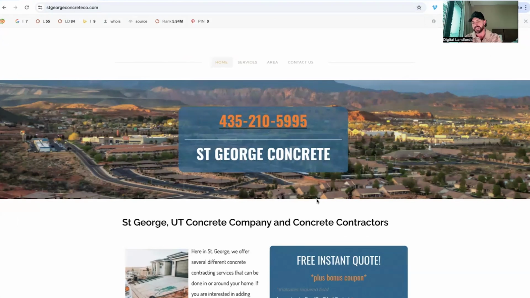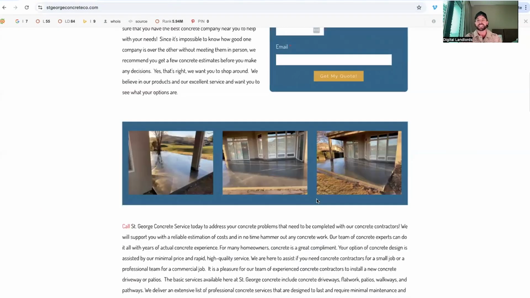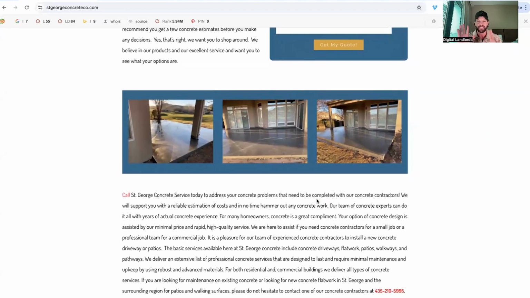I'm going to do the calculation. I think it's like 15 something. So 375 times 52 weeks equals 19.5. We'll divide that by 12, and that makes $1,625 per month. Okay, so this website right here makes me $1,625 per month.